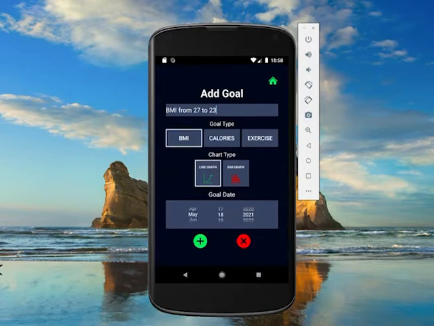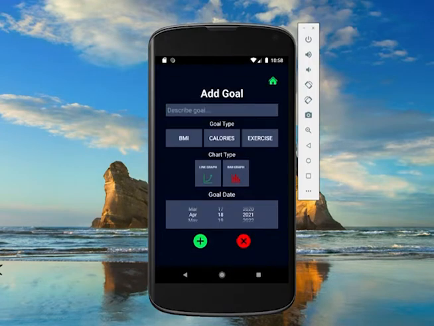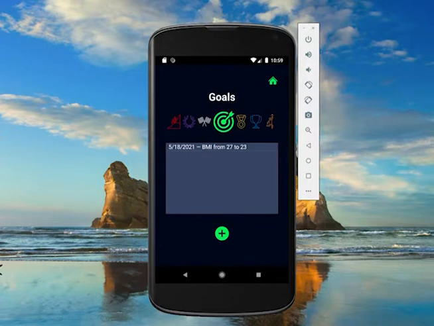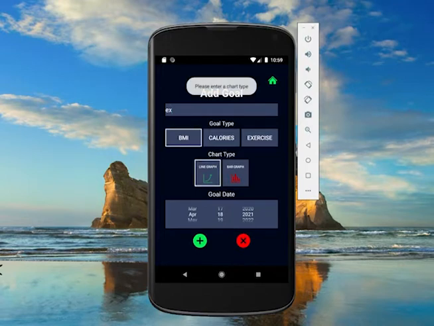By selecting a chart type, they choose whether they want their progress monitored as a line or bar graph. A user can add a goal to the list by hitting the green plus button, confirming their entry again with the plus, or canceling with the red X. Failing to select a type of goal or chart, setting a goal in the past, or failing to describe a goal will produce warnings for the user.